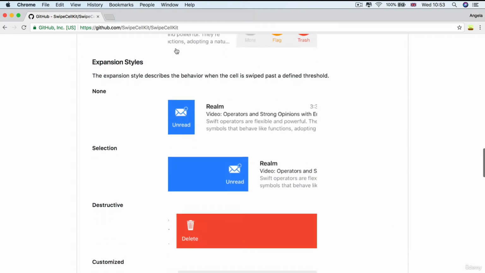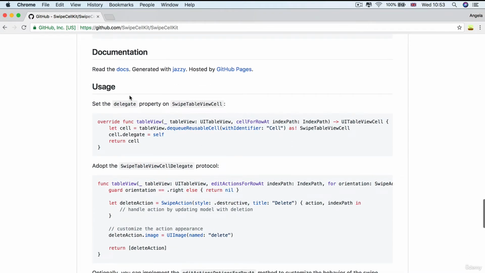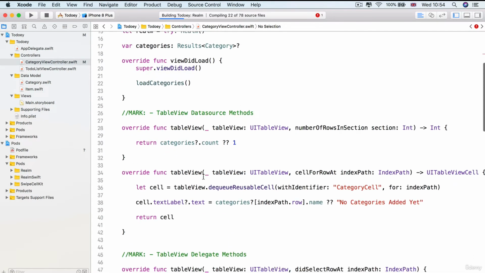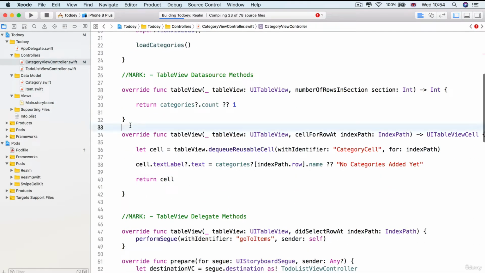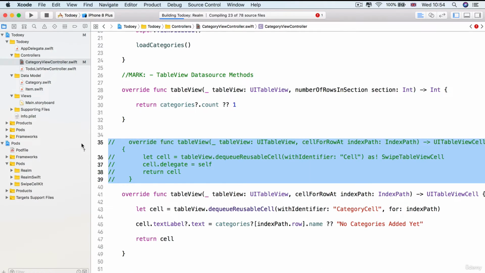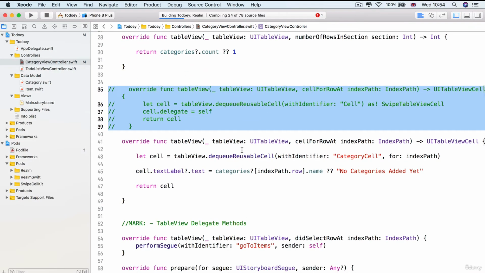So let's scroll down to the documentation. The first thing that it says is set the delegate property on SwipeTableViewCell. And it's given us a little bit of example code, so I'm just going to copy and paste this over here so that we can refer to it. So let's put this over here, and we'll just comment it out in case we mistakenly keep it in there or something.